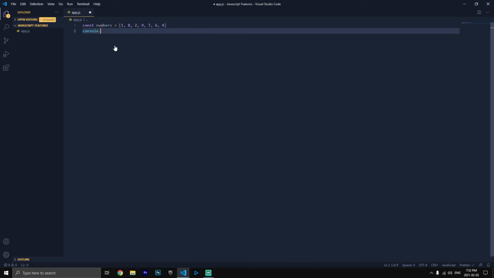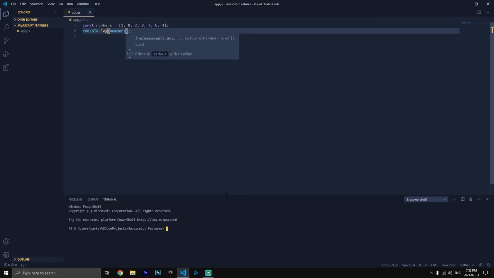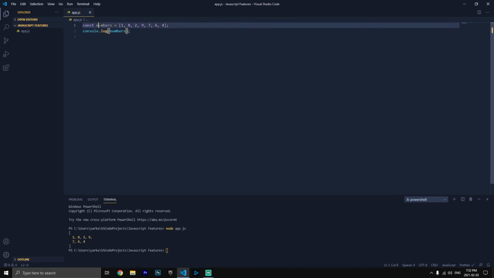We simply just console.log this array. We're going to see a different type. So node app.js, as you can see, it gives you an array form or a list form, whatever you like to call it. So this is not a variable, it's not a function, it's an array. It's a different type. We can do many things with an array.